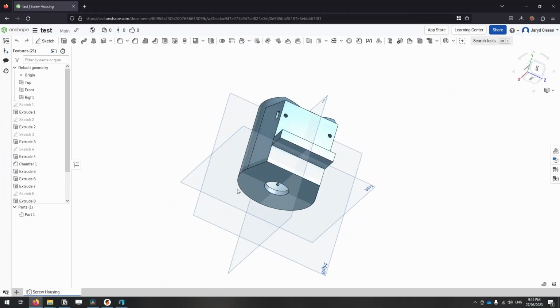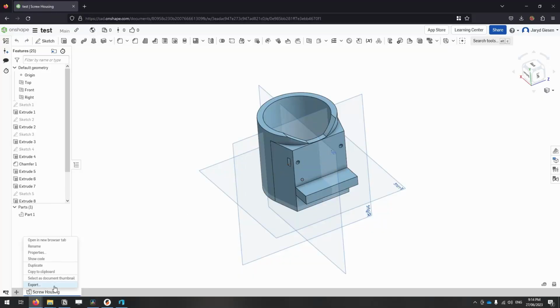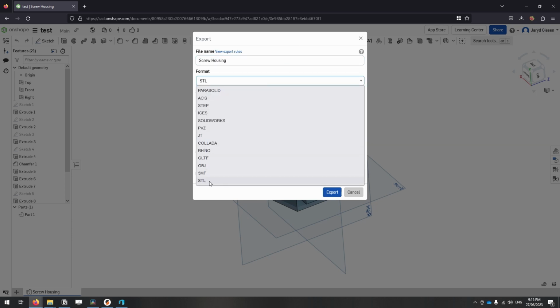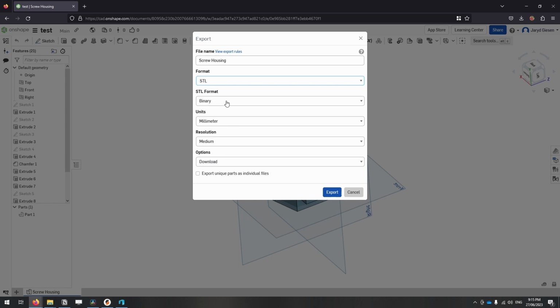Alright, so this is our part all modelled up in CAD. Now we're using Onshape, but the process is pretty much the same across different CAD modelling suites. First, we are going to export the part that we want. Then in this export window, we're going to name our part, select STL as the file format, ensure we check it to binary, and then select millimeters as the units.